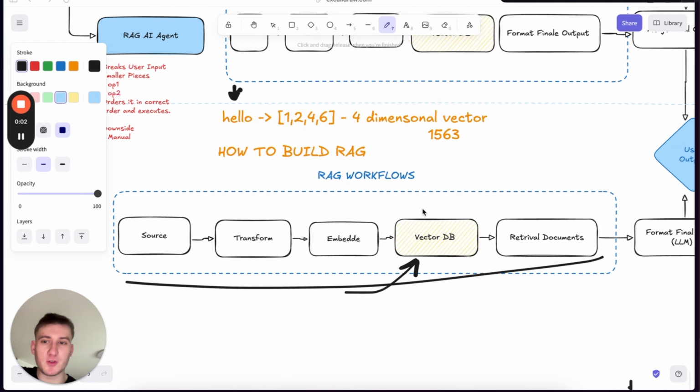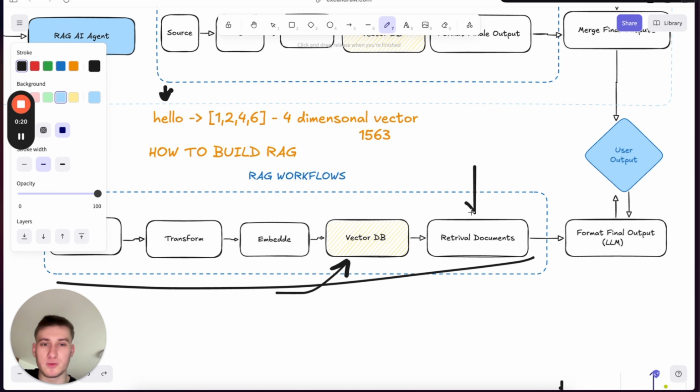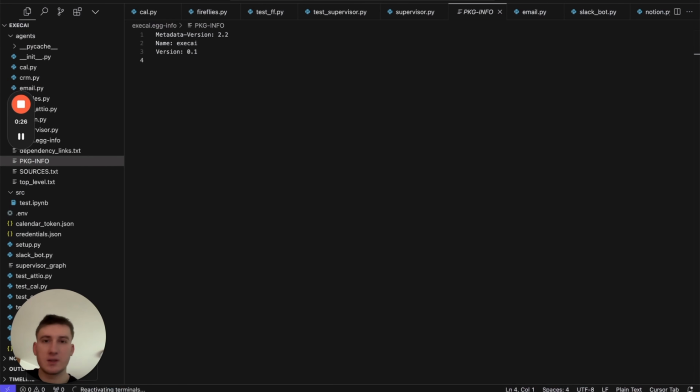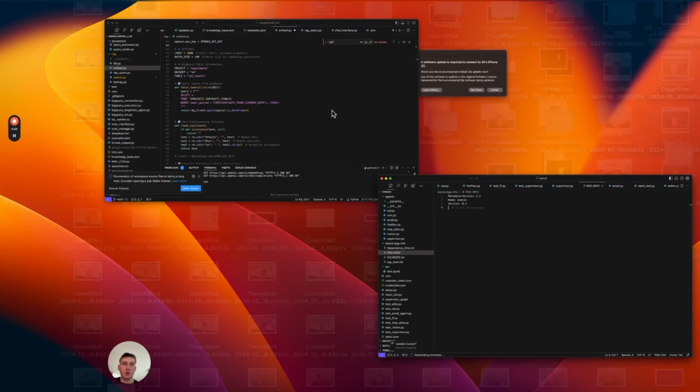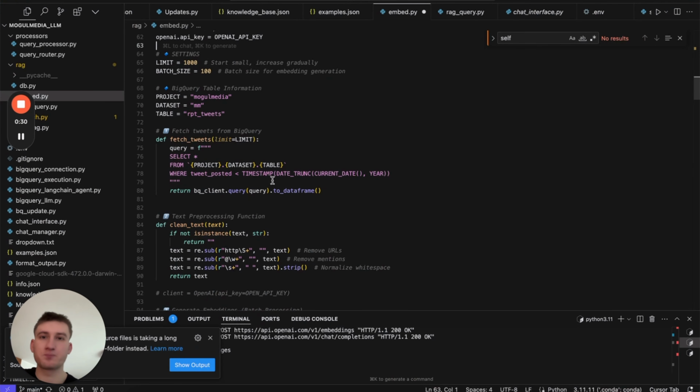I'm going to showcase how to do this step by step. The first phase is the embedding part, meaning how to get your data from this step all the way to the vector database, in our case embedding the text of the tweets. Then I'm going to showcase the document retrieval part, and how to retrieve those documents and format them into the correct final output. So let's go into it. So here is our code.